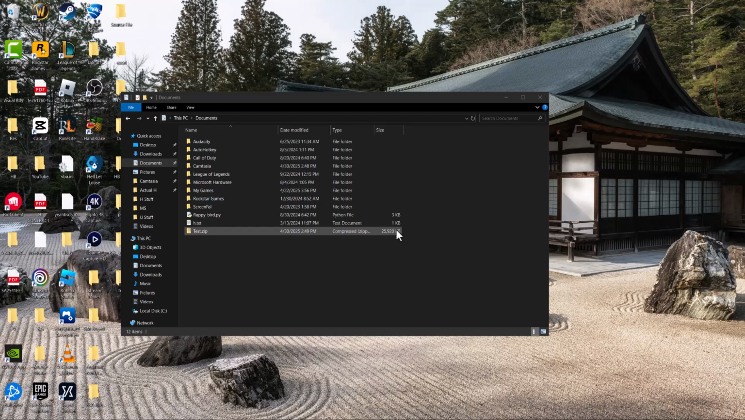Today I'm going to show you how to fix the Windows error code 0x80004005 or the unspecified error. This is how to fix the zip file extraction issue that may be happening on Windows 10 or 11. So let's go around this.